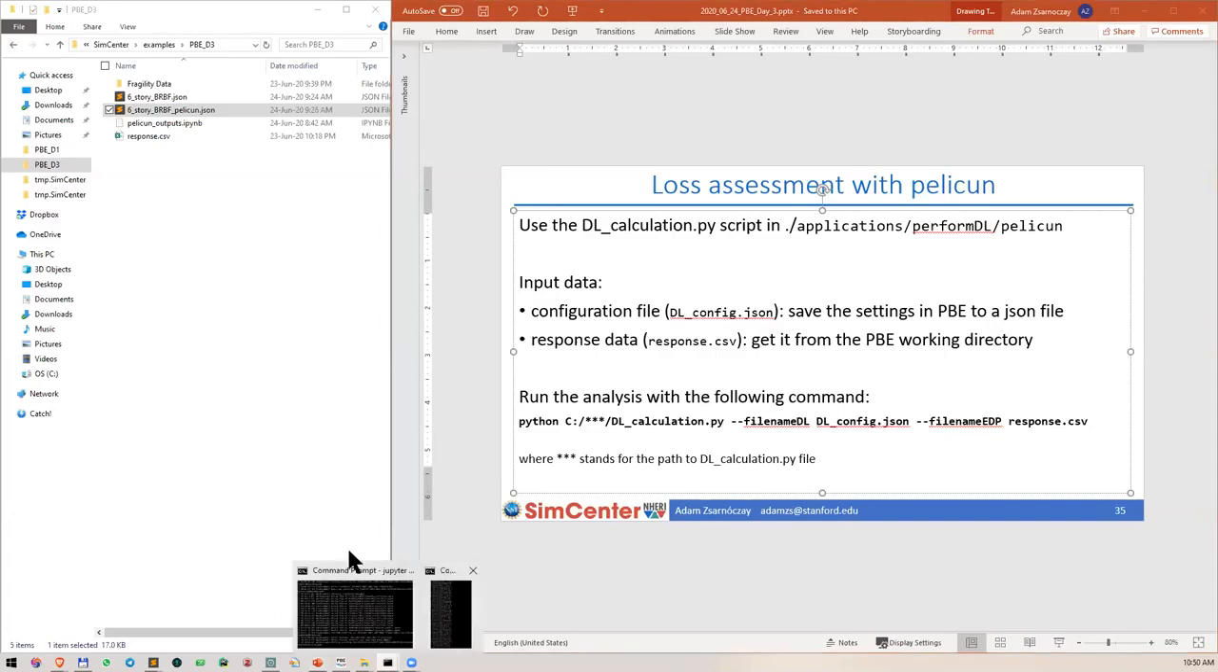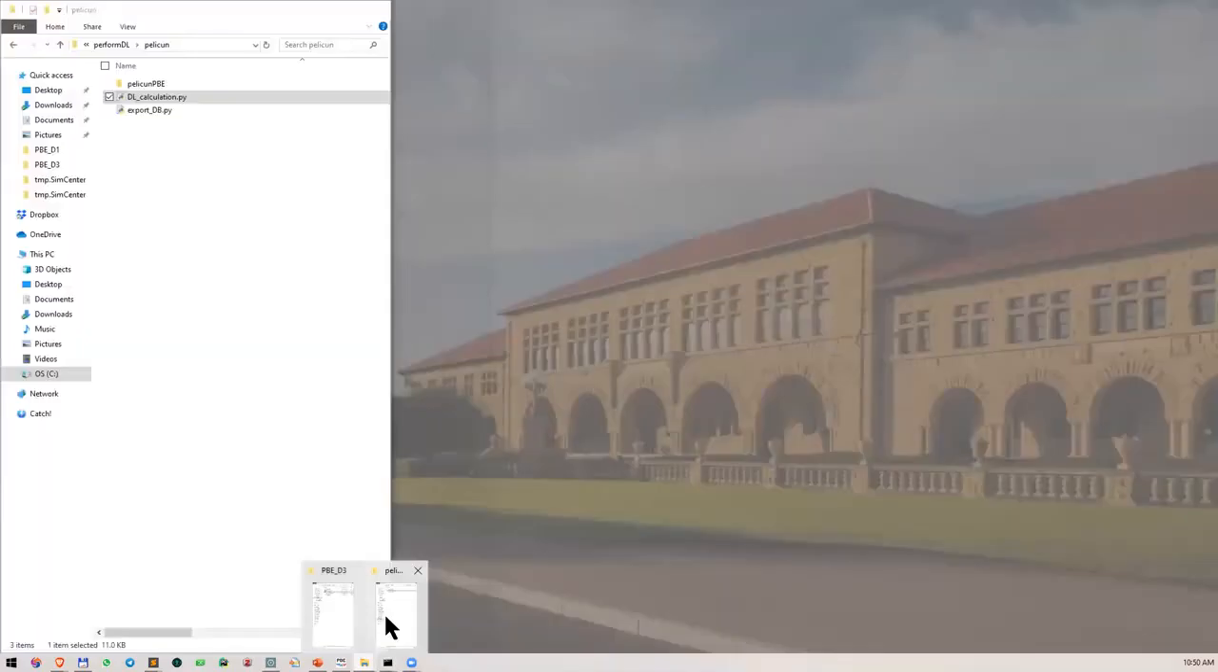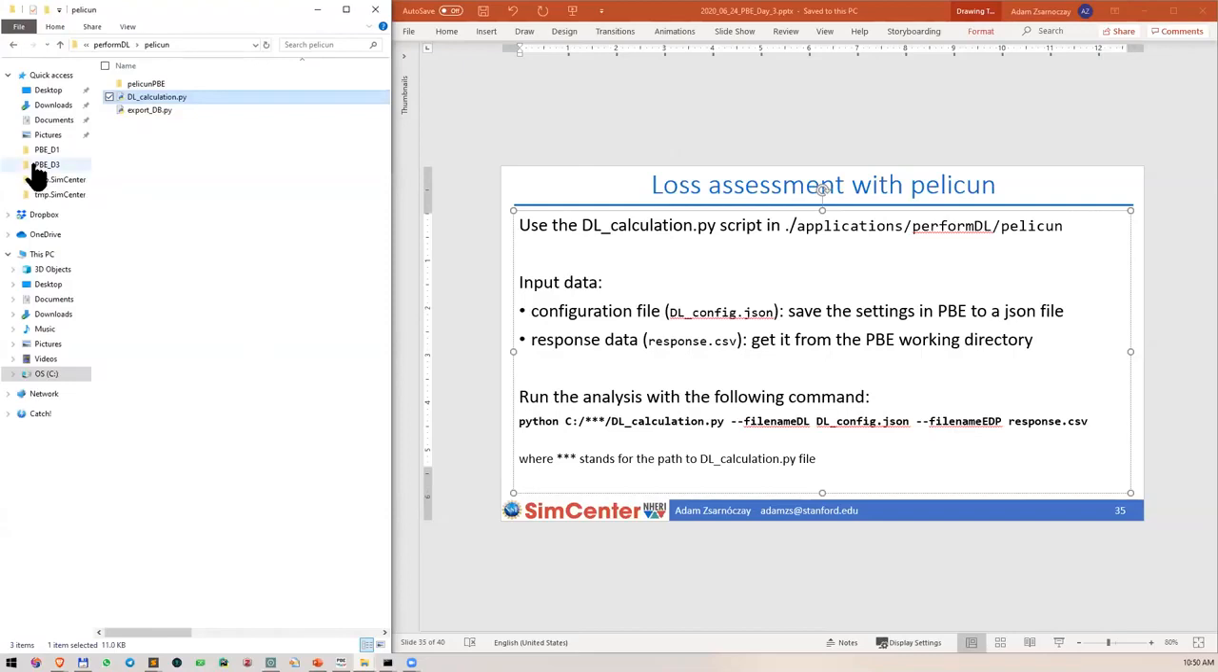I believe I prepared one here. Yeah. And I should have, yeah. This command here is the same command that I just showed you. You see that it's Python, the path to my DL calculation script, the DL file name, and the EDP file name. And then I execute this script in a folder where I have the files. This is also important. So before executing it, let me show you that I have a folder right here that I created for this purpose. I have these two files.